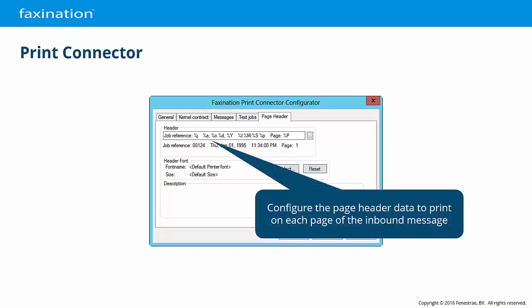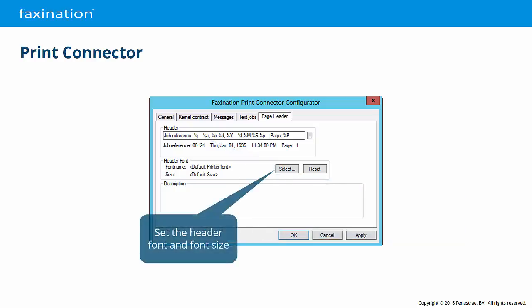On the Page Header tab, you can configure the page header data to print on each page of the inbound message, and set the page header font and size.